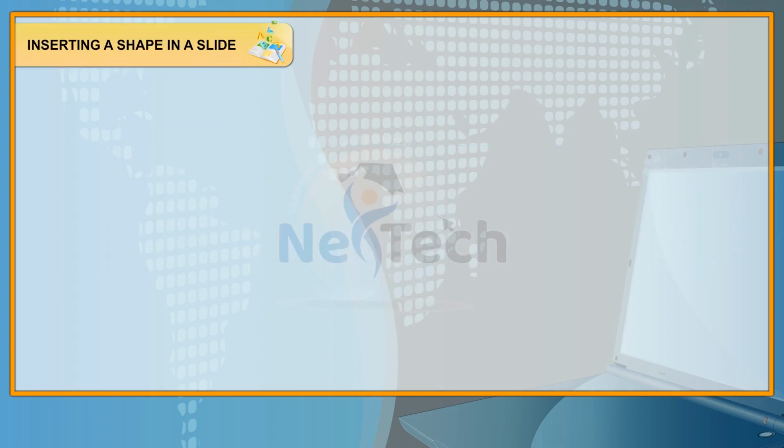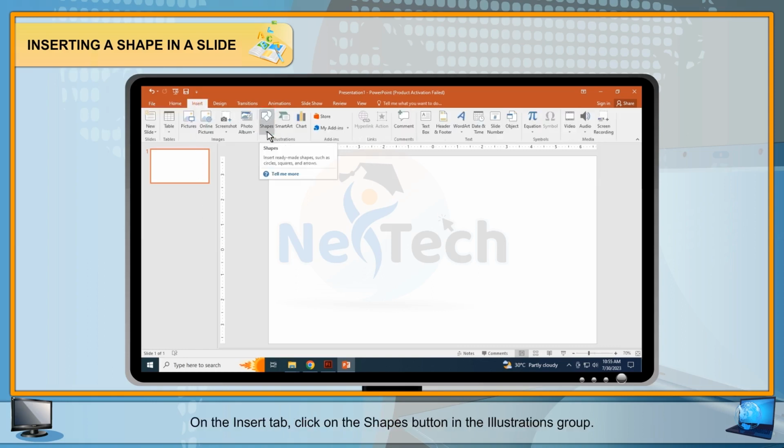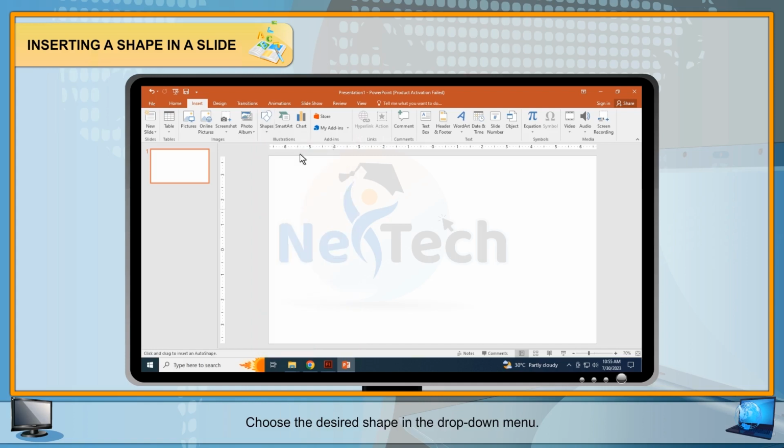Inserting a shape in a slide. To insert a shape, follow the steps given here. On the Insert tab, click on the Shapes button in the Illustrations group. Choose the desired shape in the drop-down menu.